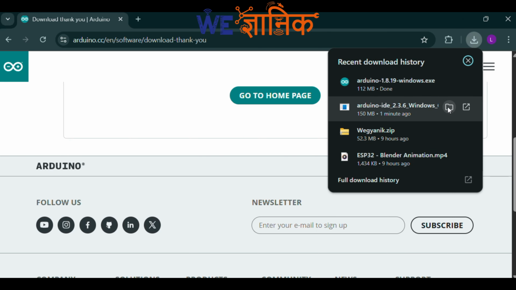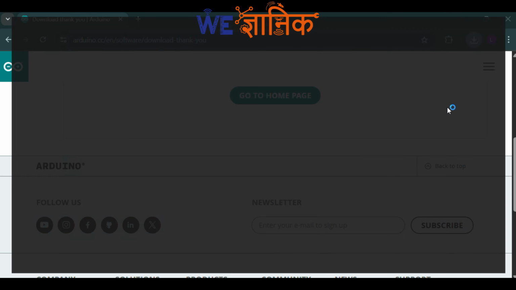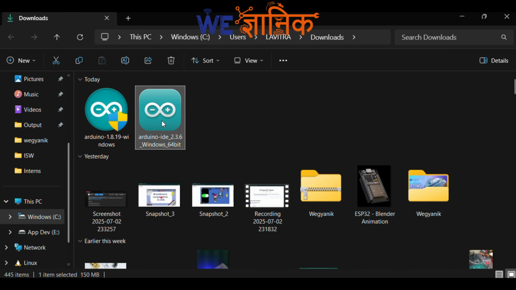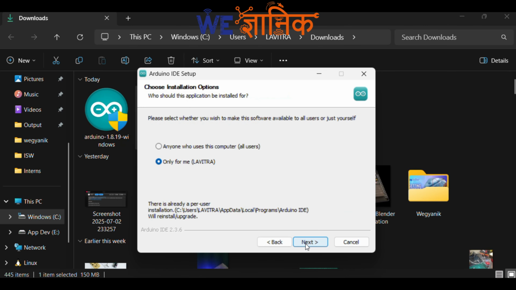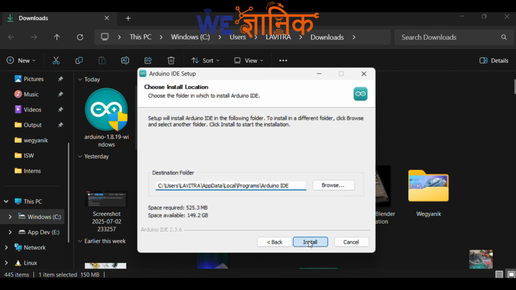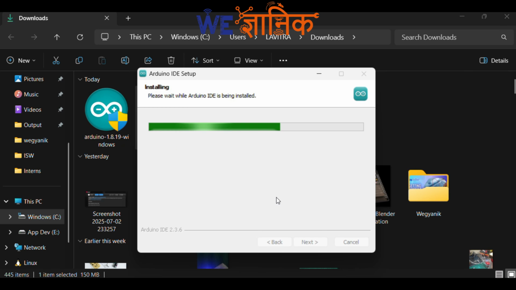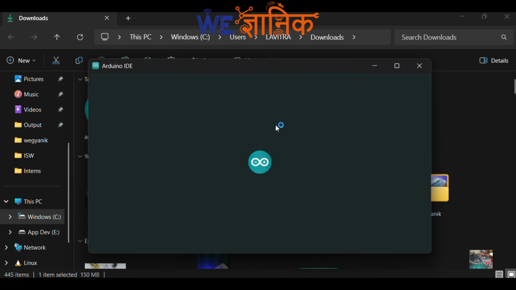Now, let's install the software. Go to your Downloads folder. For the Windows 10 or newer version software, double-click the installer, click I agree, and allow all the permissions it asks for. Congratulations! Arduino is now installed.